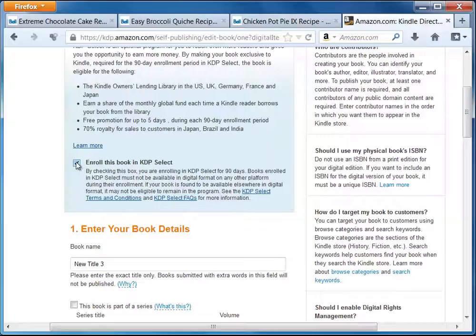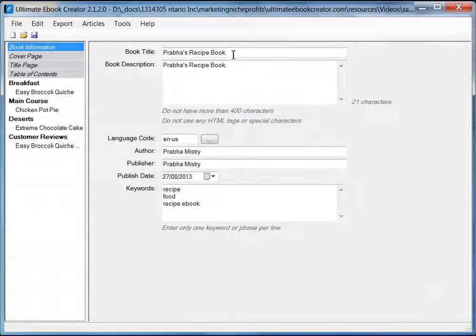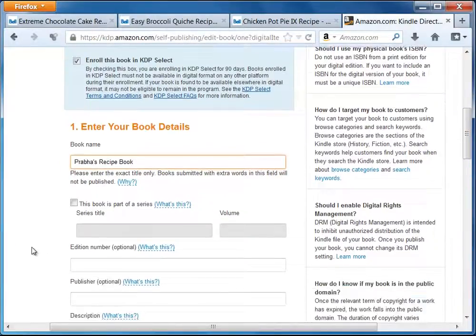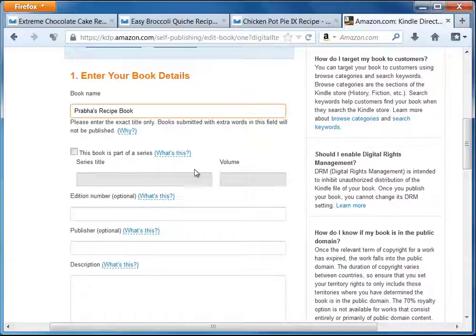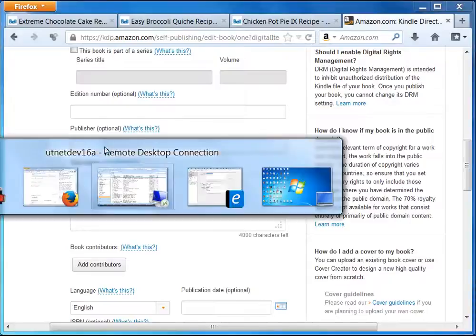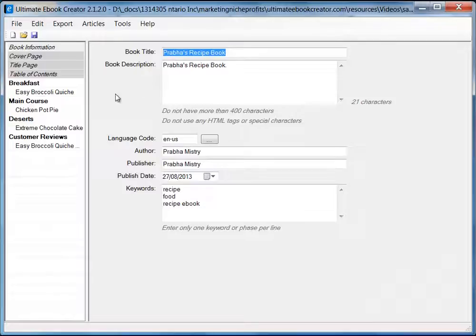Okay, and then we want to give it a title. Now the title should always match the title of your book in the metadata. So I always take the title from here, make sure that it matches. So paste that in there, and then this book is not going to be a series, so we don't have to worry about this or the edition number. Now the publisher, once again, I'm going to pick the publisher is Prava Mystery, and I'll paste it in there.